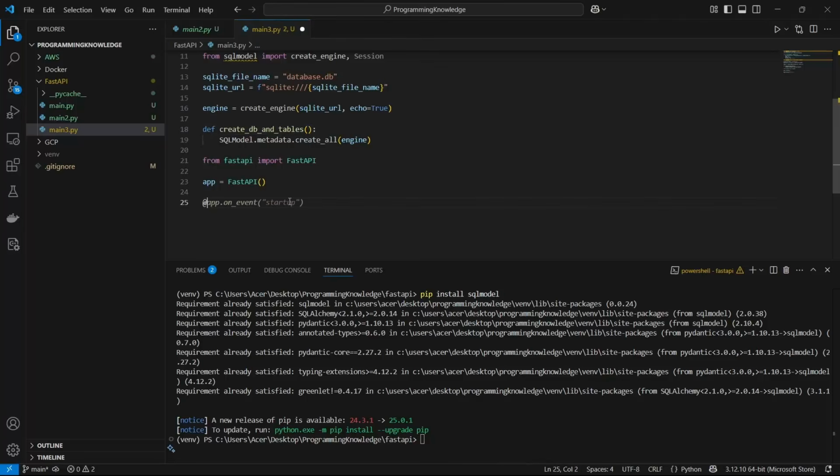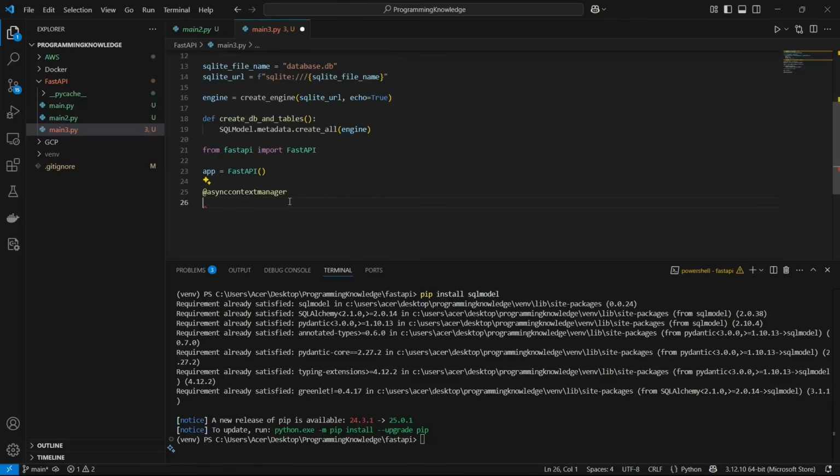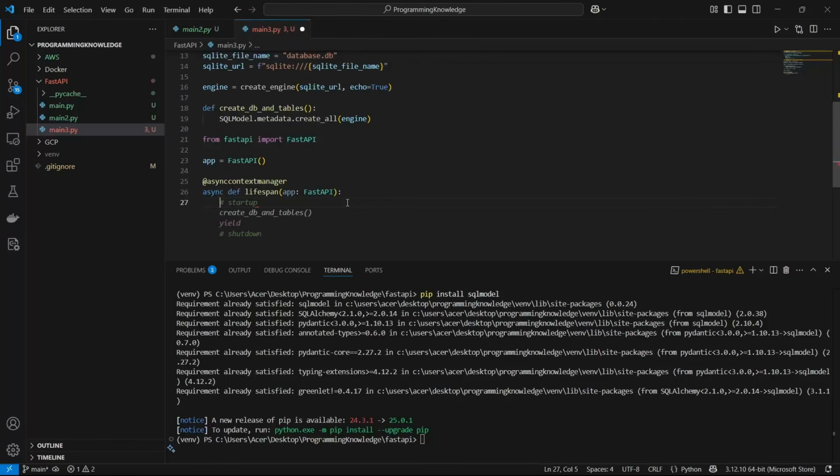For that, we can use async context manager, and then we can define an async function, which is referred to as lifespan. The argument for this is going to be the app, which is the FastAPI app. Throughout the lifespan of this app, on startup we create the DB and tables, then we yield, and on shutdown we do not have any command, so we just leave it as it is. So this is what a lifespan function does along with async context manager.